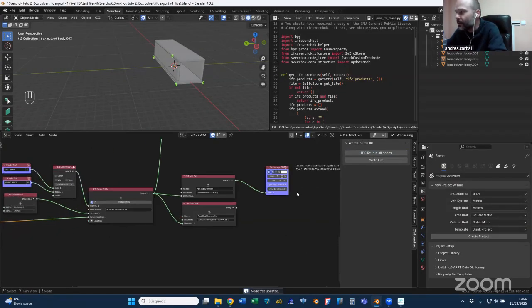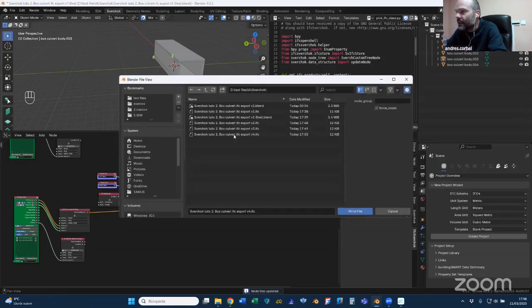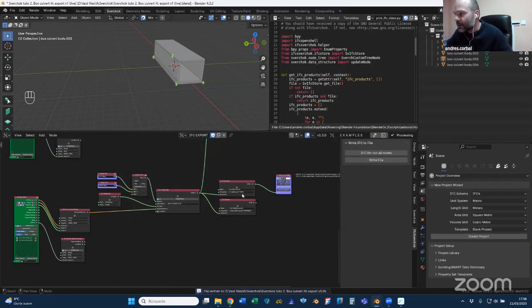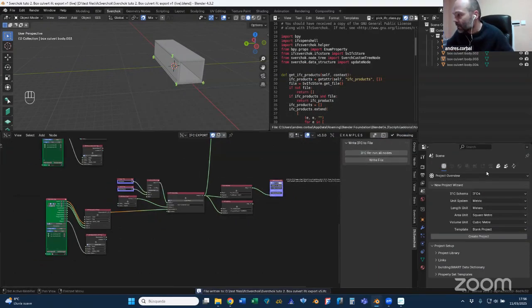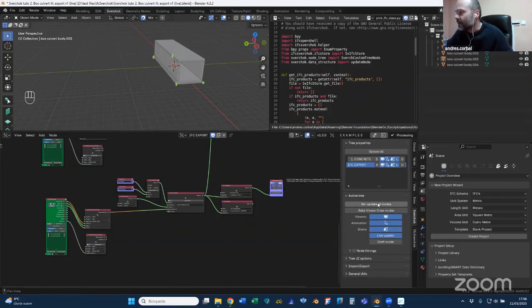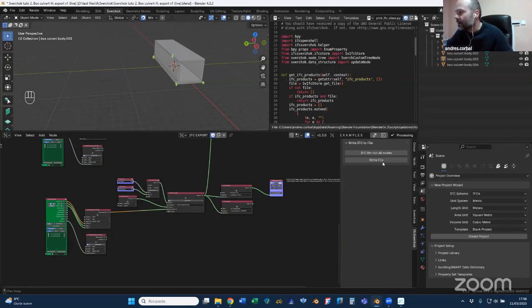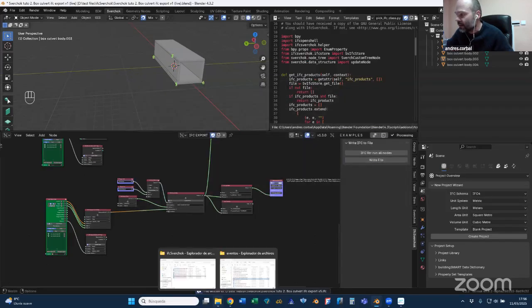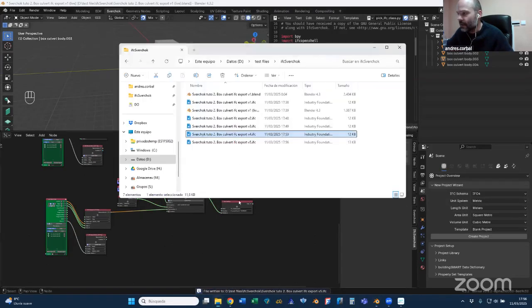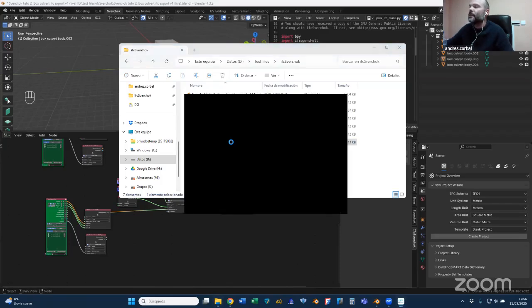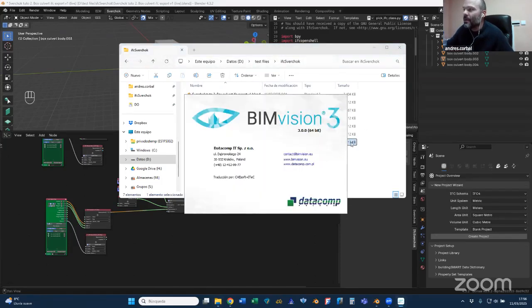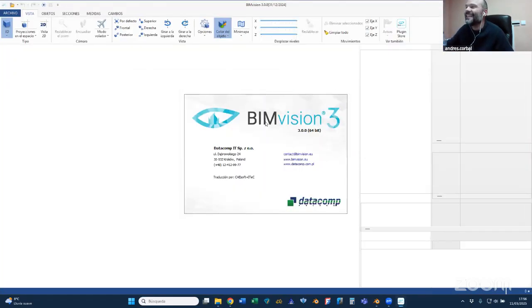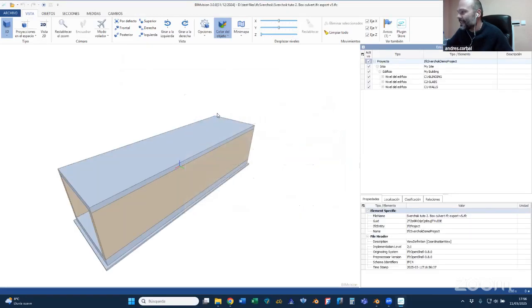Rerun and write file B5. So I'm going to reupdate this and reupdate this and write again B5. And let's try. Yes, it has one more kilobyte. I think it has.